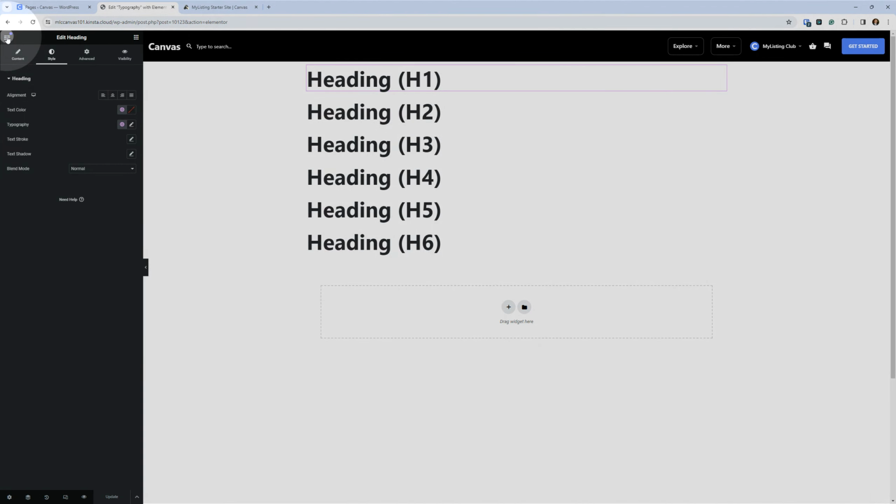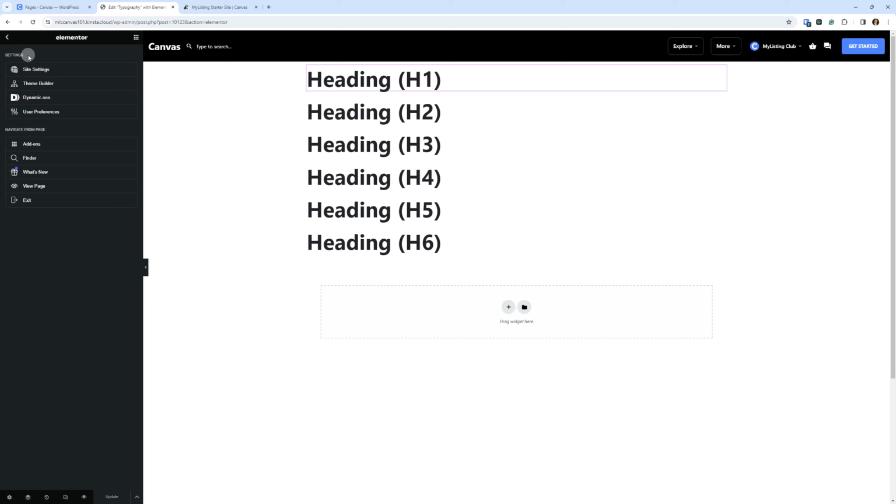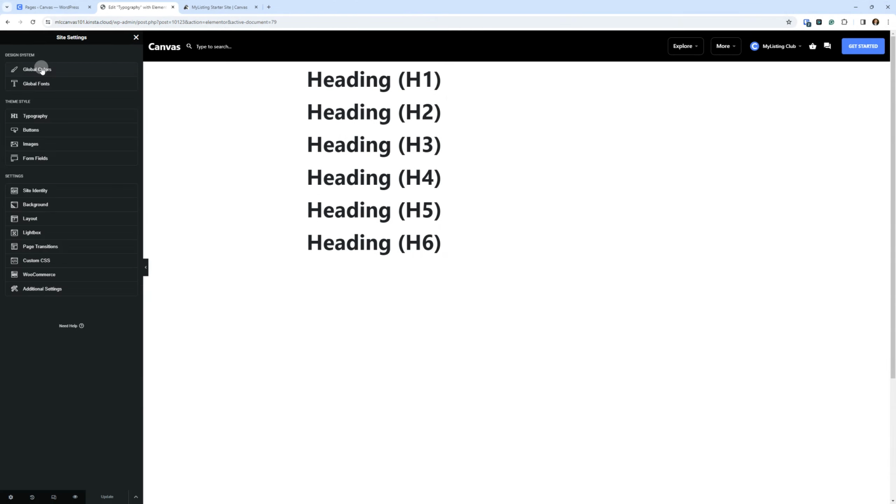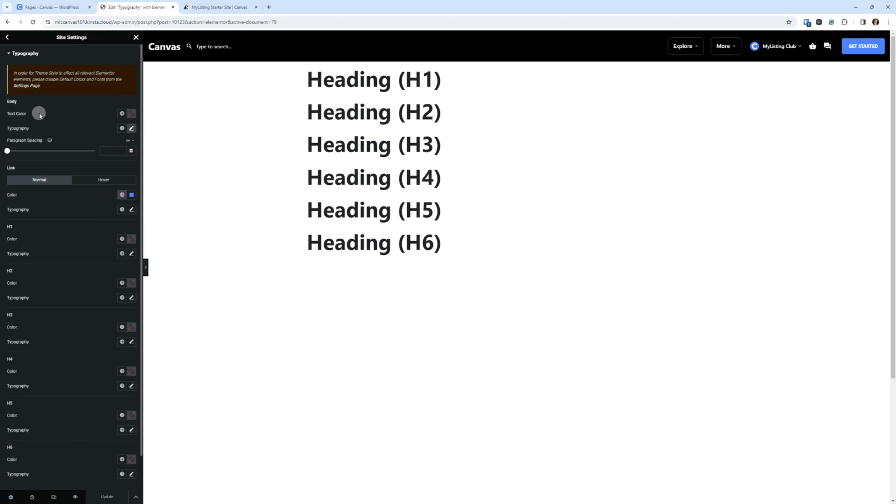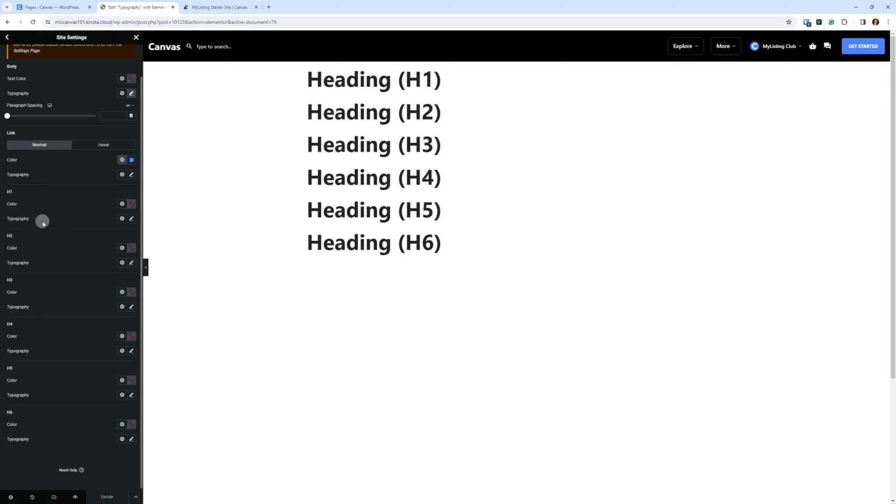Okay, so we're going to click on this hamburger menu here in the side panel for Elementor. And that's going to bring up our site settings option. I quickly want to show you the typography settings under theme style before I show you the global fonts. So under here, I've seen this a lot, and I did it myself. I made this mistake in the past. I own that, is defining your font sizes by the heading, right?